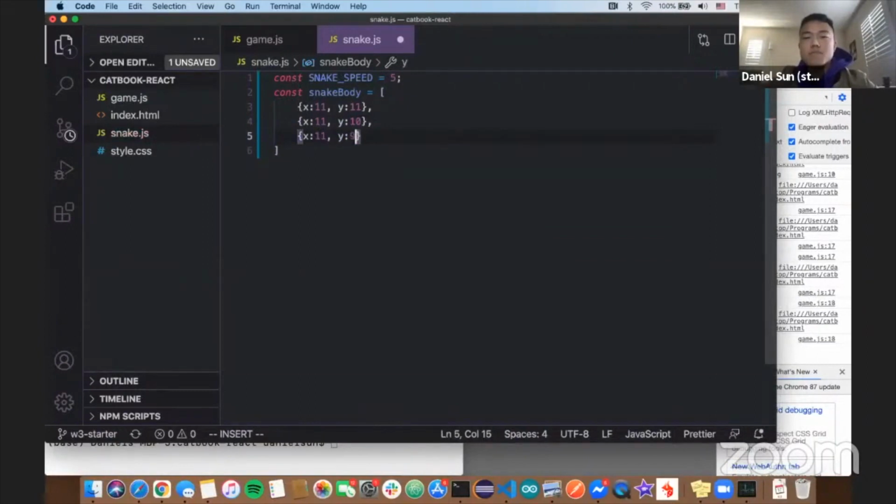So let's have it start in the middle of the grid at 11, 11 and have some trailing parts at 11, 10 and 11, 9. So just to reiterate, we're going to represent the snake body by a list of objects. Each object is going to be like a segment of that snake. And it's going to have an X coordinate and a Y coordinate.